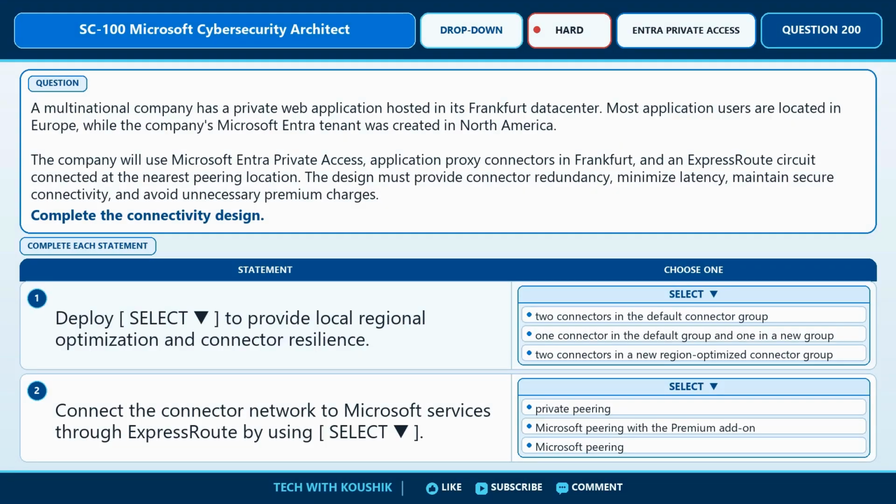Question number 200. Scenario. A multinational company has a private web application hosted in its Frankfurt data center. Most application users are located in Europe, while the company's Microsoft Entra tenant was created in North America. The company will use Microsoft Entra Private Access, application proxy connectors in Frankfurt, and an ExpressRoute circuit connected at the nearest peering location. The design must provide connector redundancy, minimize latency, maintain secure connectivity, and avoid unnecessary premium charges.